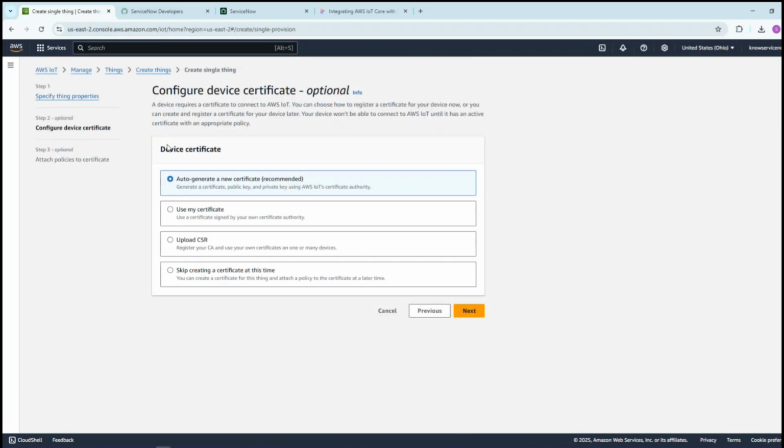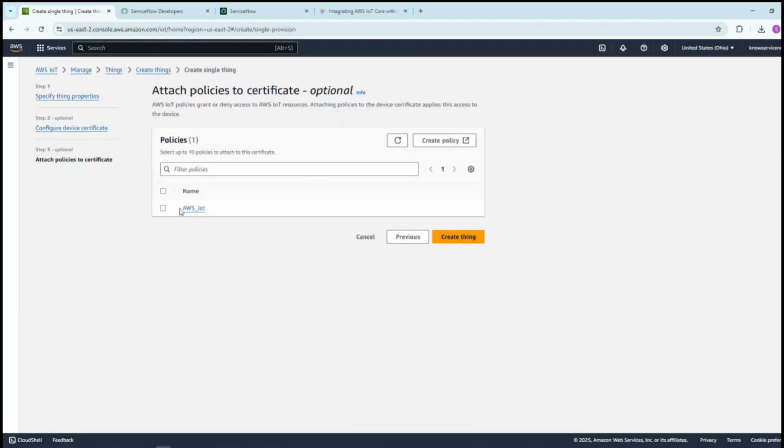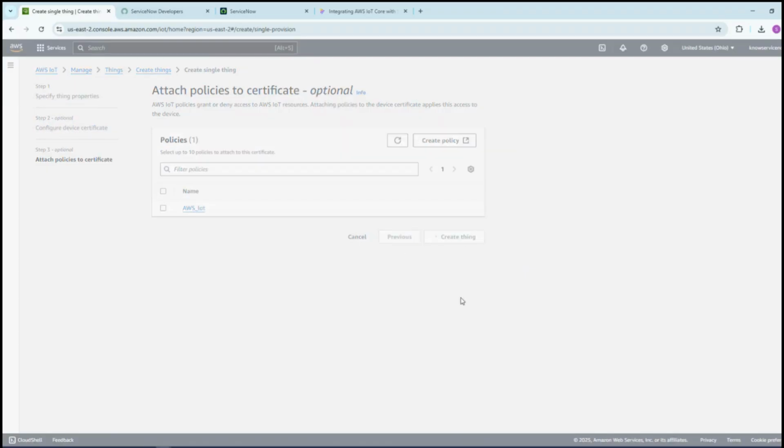And we are going to generate the device certificates. So let's select the first one, which is Auto-generate new certificate, and just click on Next. I have already created a policy here, which is called AWS IoT policy. Let's come back to this later. So I'm just going to click on Create thing.